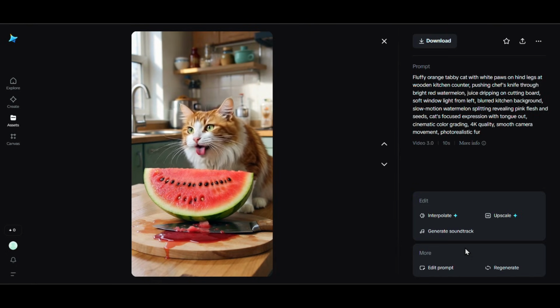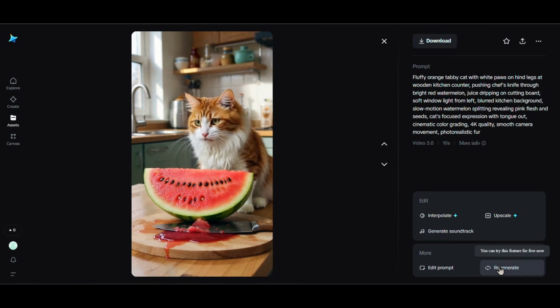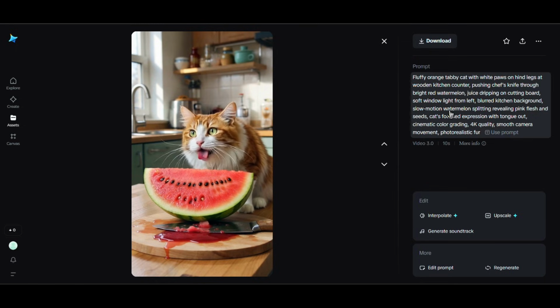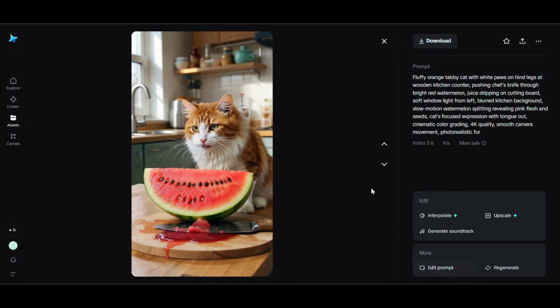And if you want to try different variations of the same concept, just click Regenerate to get a completely new version of your video with the same prompt. Want a different style of that cat video? Just regenerate. The possibilities are truly endless.